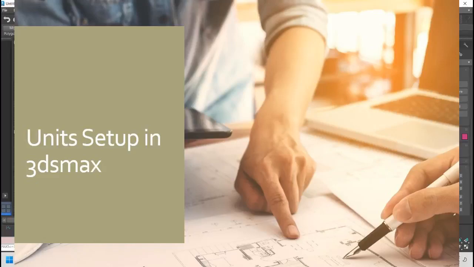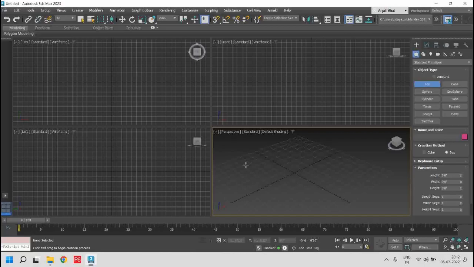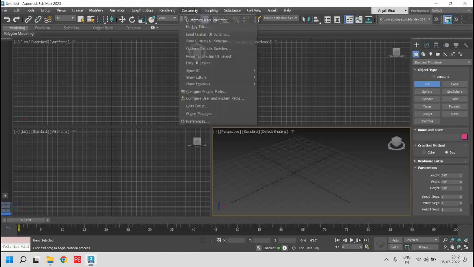Hi, today we will see how to set the units in 3ds Max. Any project which we undertake will have two categories of units. One will be the metric system and one will be US standards. If you want to set the unit, you can go to the Customize menu.